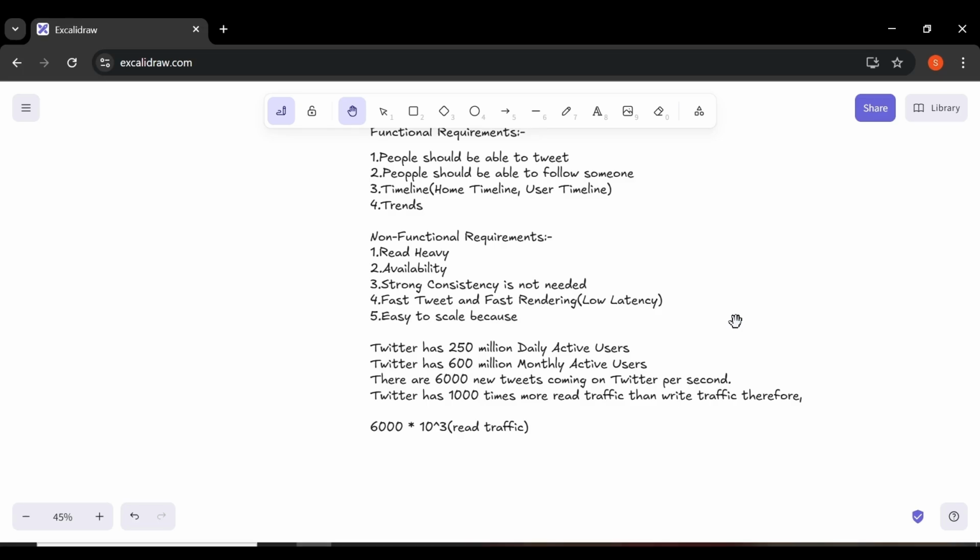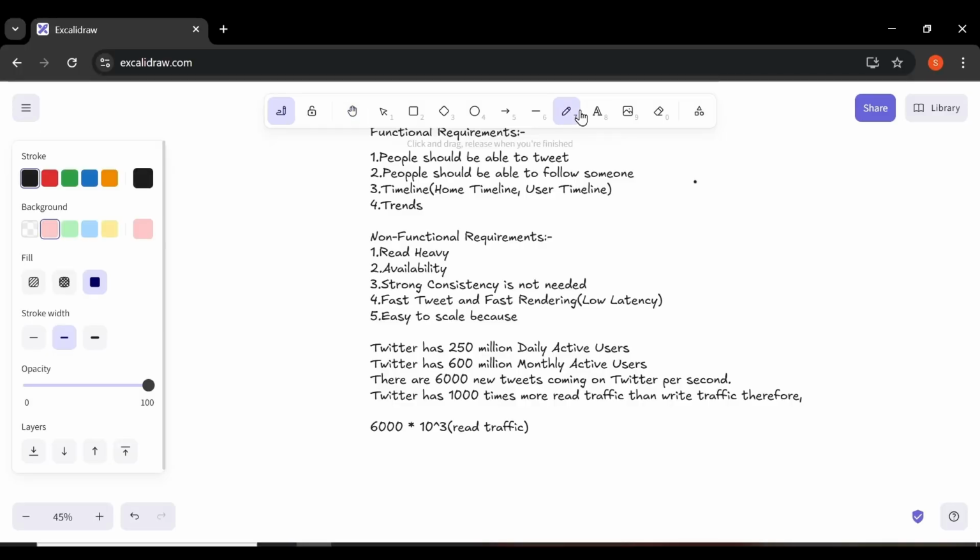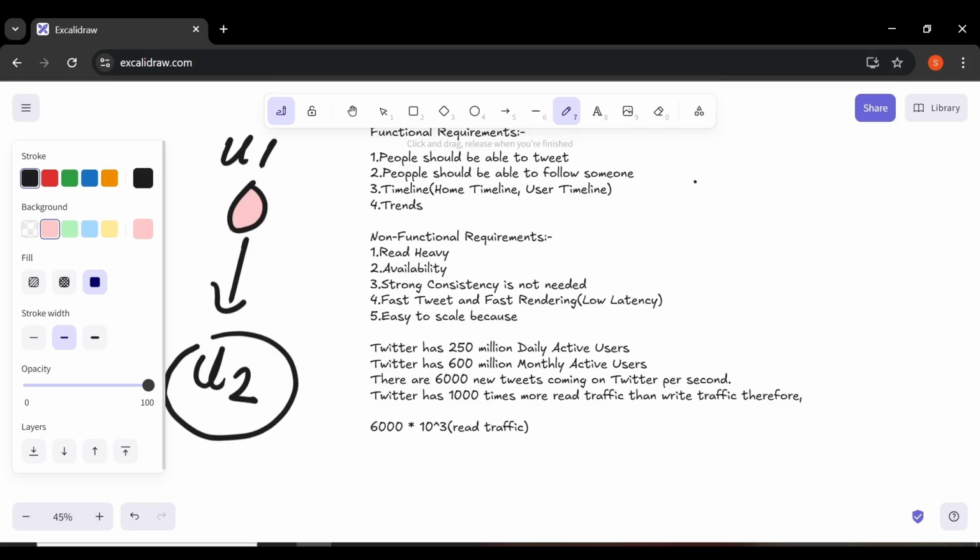Here the user will be posting a tweet and he will also be retweeting a post. So we will provide both functionalities to the user. The next functional requirement that our system will have is follow someone. We are going to provide this functionality, through which one user, let's say user 1, can follow another user, let's say user 2. This functionality is going to be unidirectional.